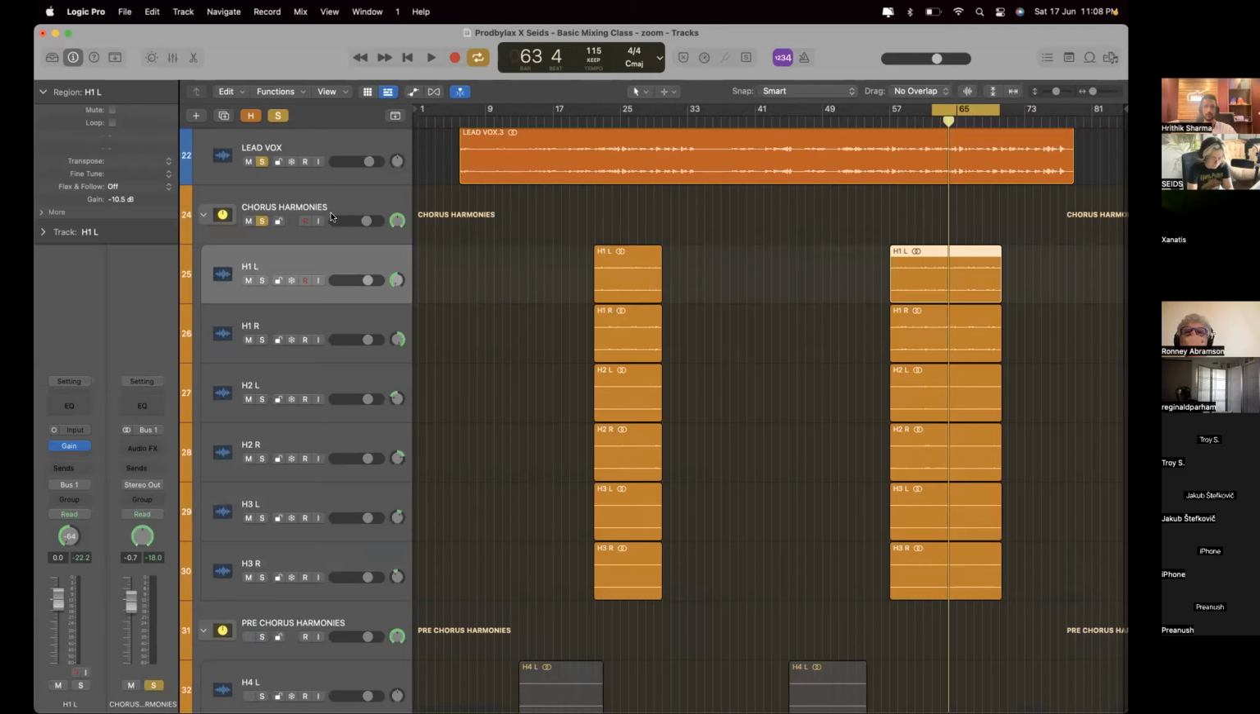So what I'm going to do is, instead of individually, because I like the balance where the harmonies are as is, I'm going to balance it to the vocals, because I think the harmonies are coming in a bit too strong right now.